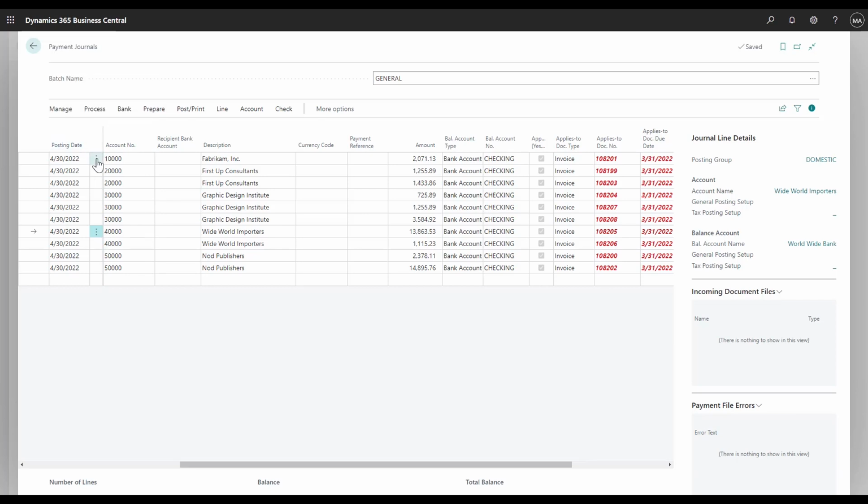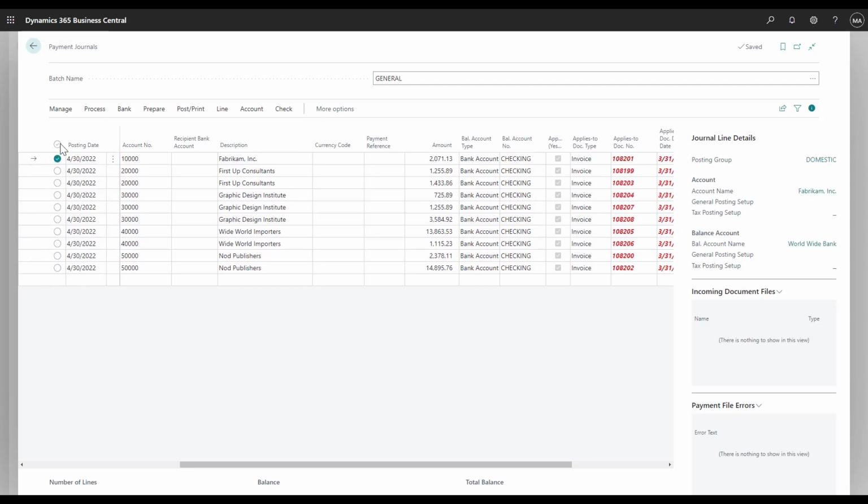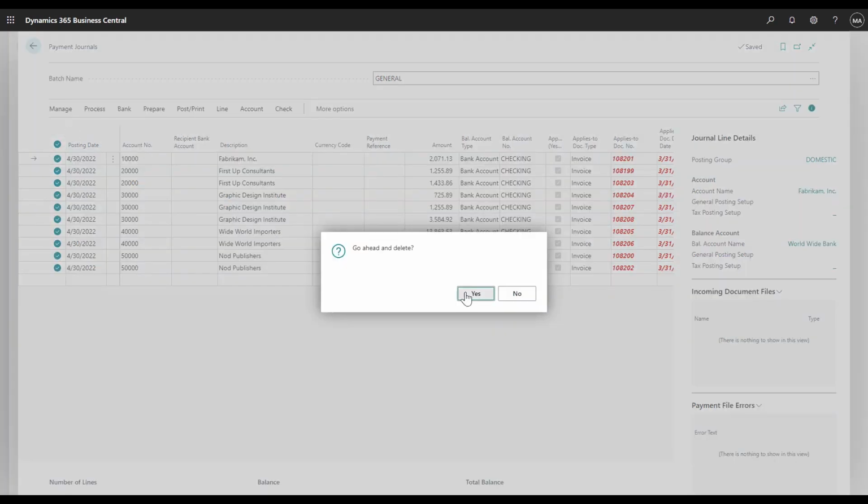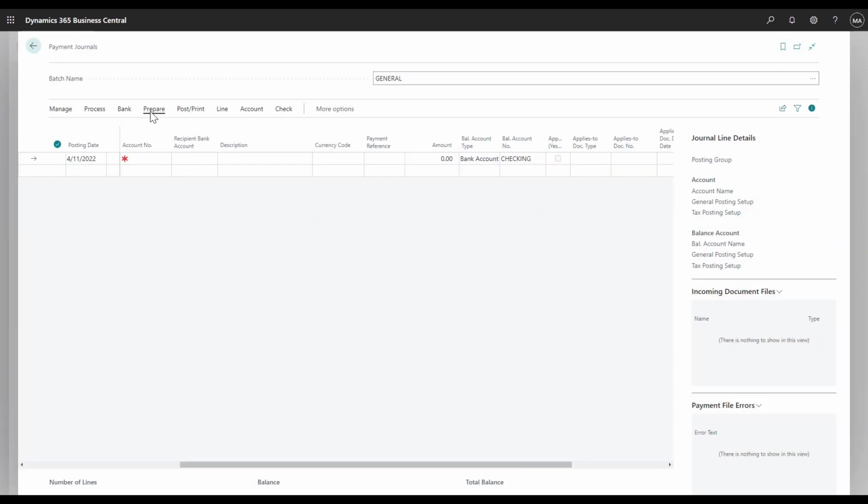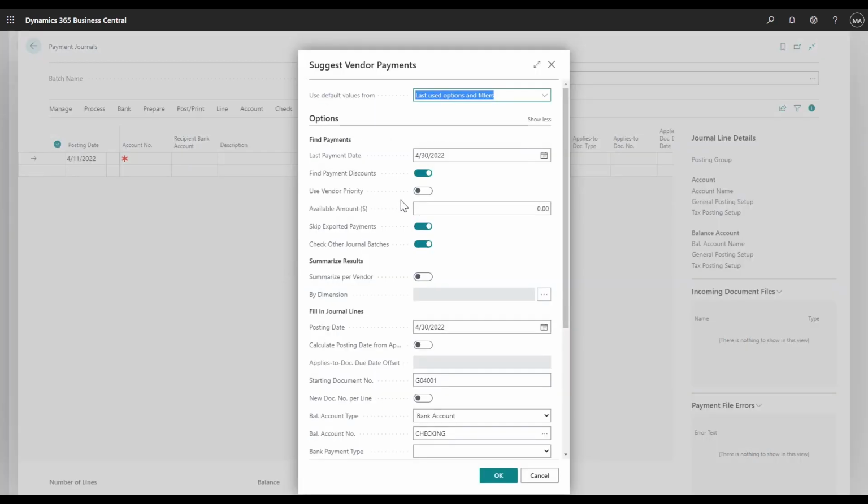First, I'm going to select all my payments so that I can delete them and then regenerate them. Back under the Suggest Vendor Payments, I'm now going to select the option to use vendor priority. I'm also going to type in that we want to pay $20,000 towards our vendor invoices for the month. We will then choose to summarize per vendor or create one payment per vendor.